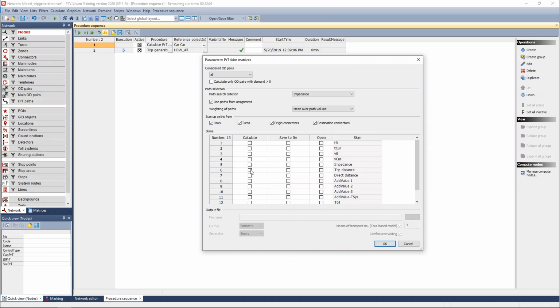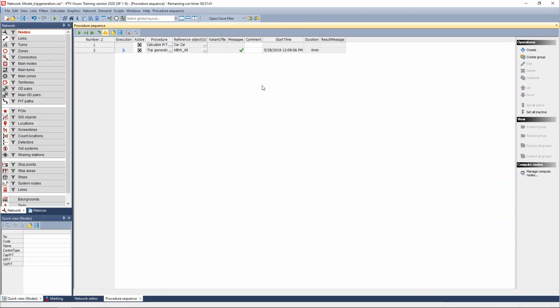For now, as we said, we will calculate the trip distance as an impedance. To do this, we also need to search the shortest paths between the zones. We'll use the path search criterion as the free flow travel times. We'll just select T0 and trip distance and press OK. And next, we will simply run this procedure sequence. So we'll deactivate the trip generation one, activate this one, and run this.